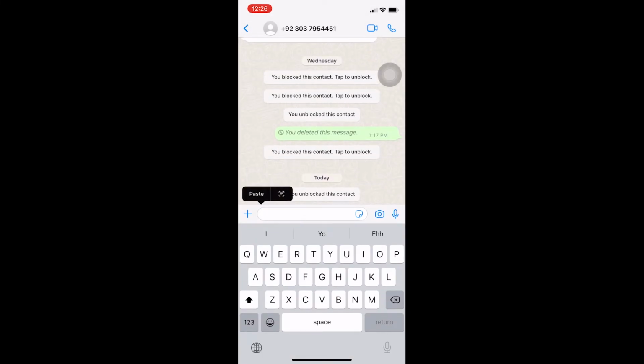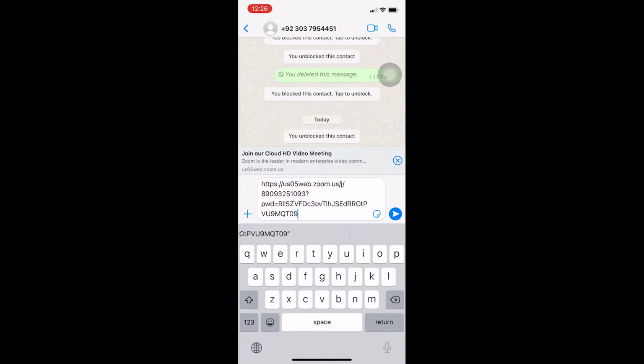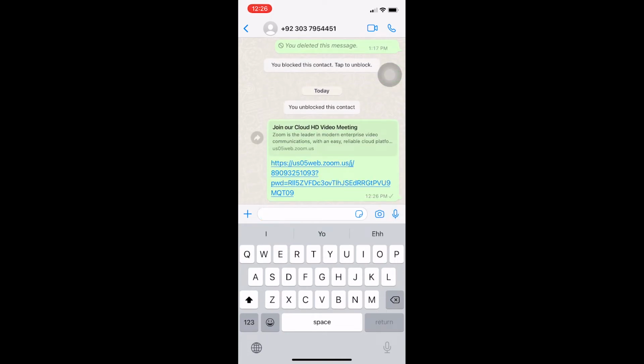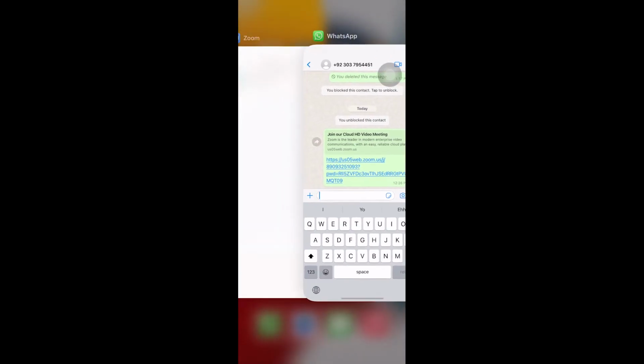So I'm going to paste the link which I just copied from my Zoom meeting over here. Once I paste it, I'm going to send it. Now this guy can just click on this link over here and he can join my Zoom meeting, which is currently happening.